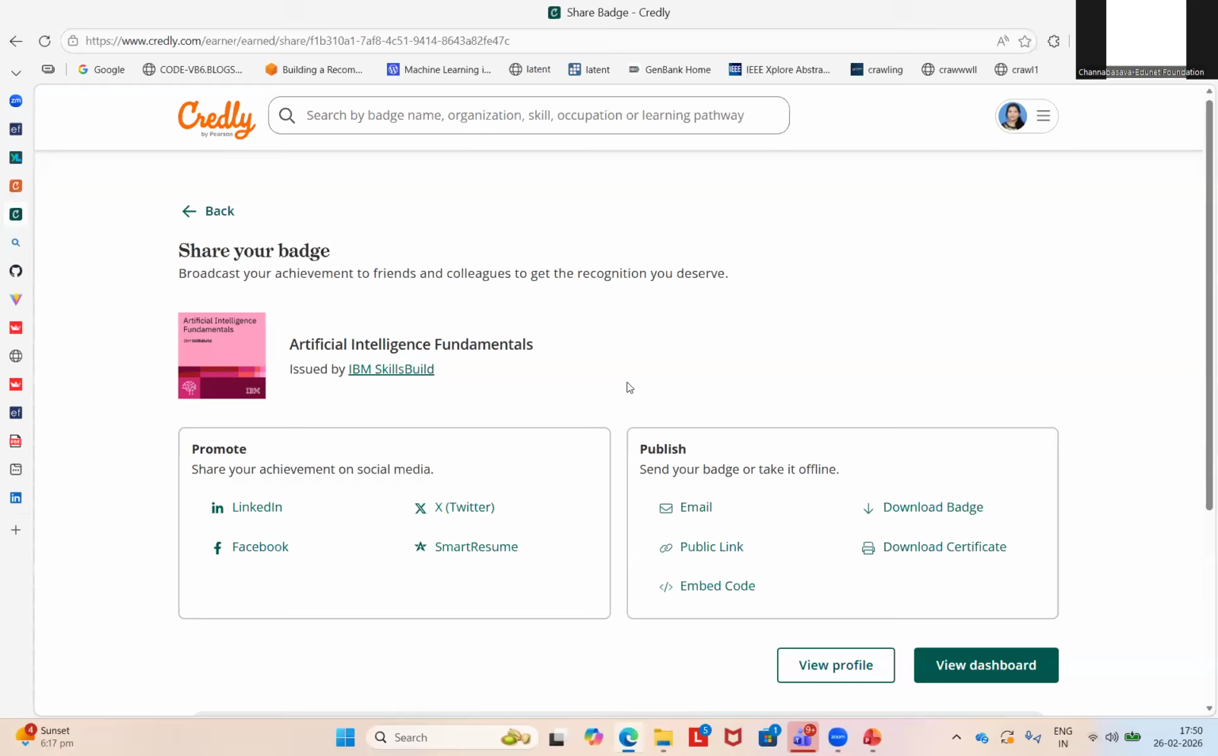See, as we mentioned, there are some 10,000 plus courses available on the platform, but not all of them are digital credential courses. Only standard courses, you can earn the digital badges, students. Vanshika, I hope this is clear to you.